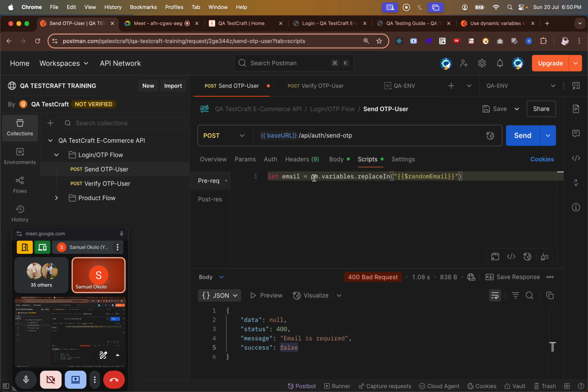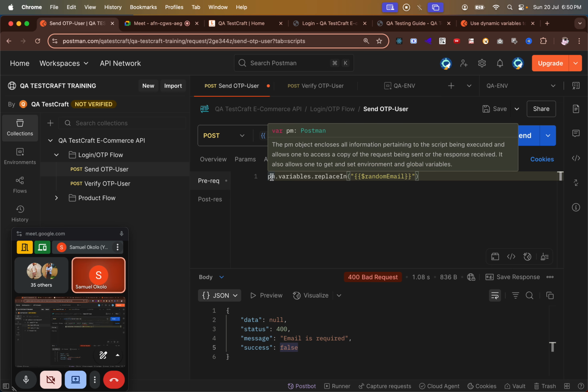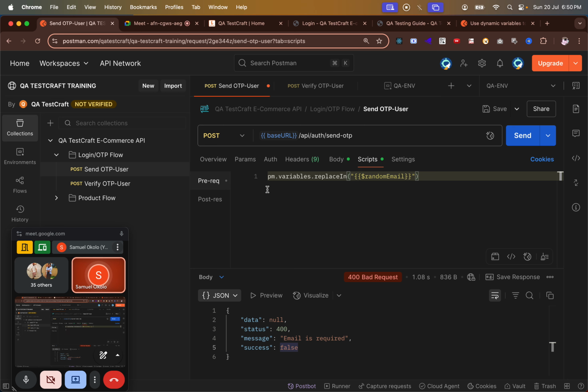Now, look at the instruction I gave. Now look at the code. This is the real code. Let me delete this so that you understand. Good. This is the real code here: pm, which is Postman, dot variables. This dot variables, I have explained it. It means that I want to use Postman variables. So pm.variables, and now I will click replace. I will dot replaceIn. I will explain this replacing.